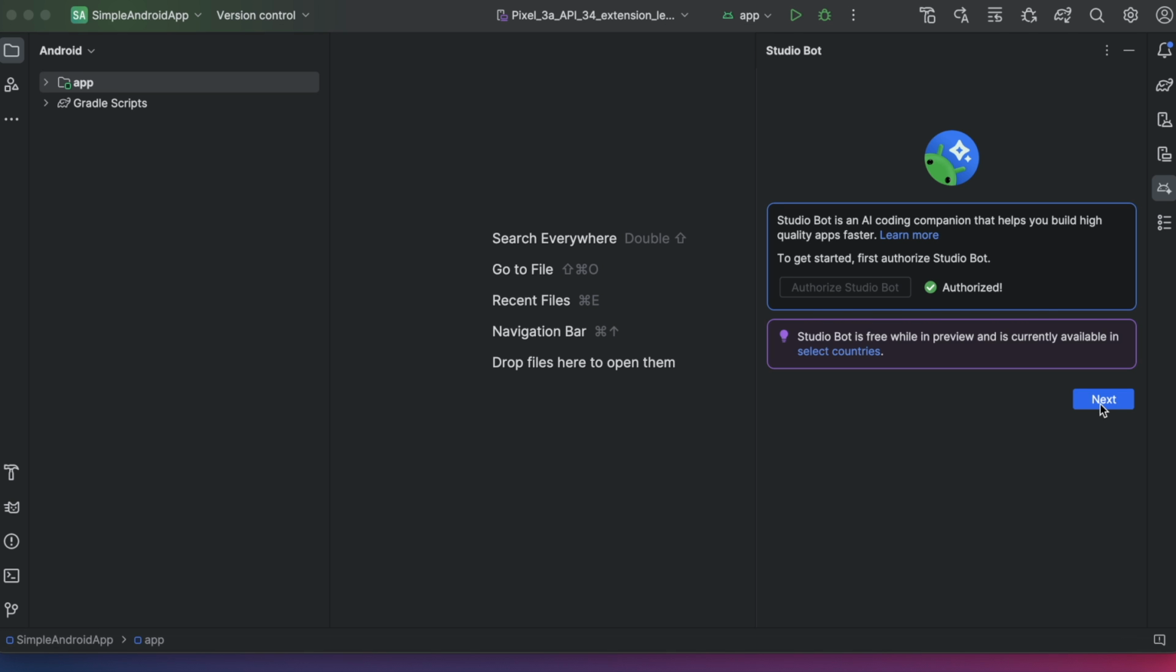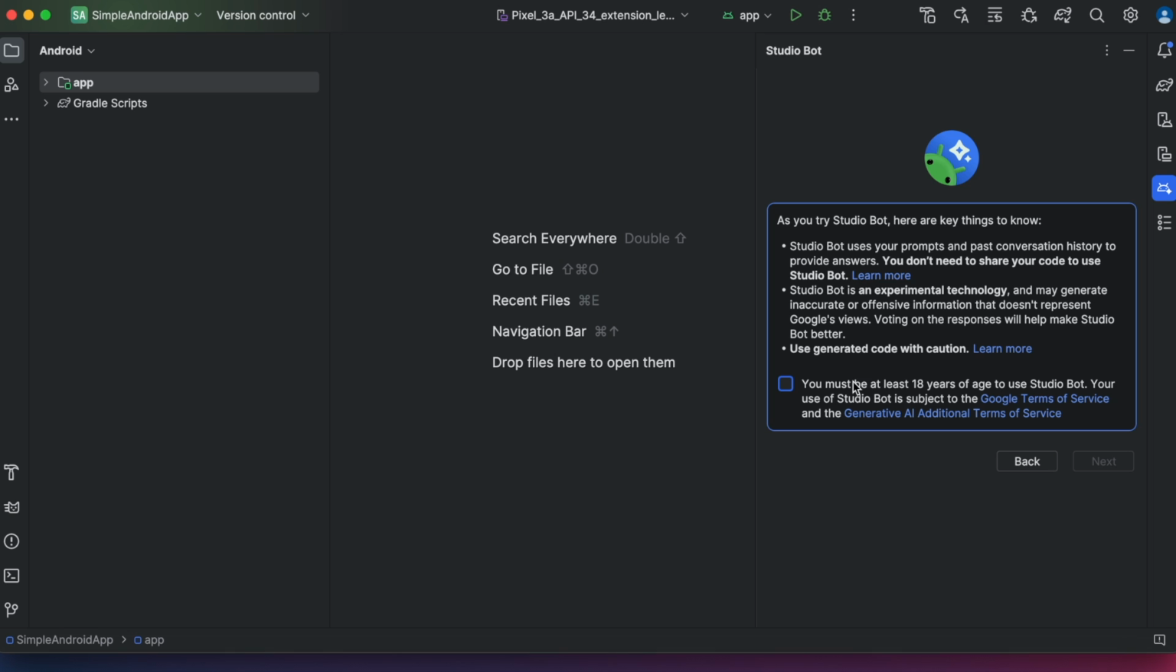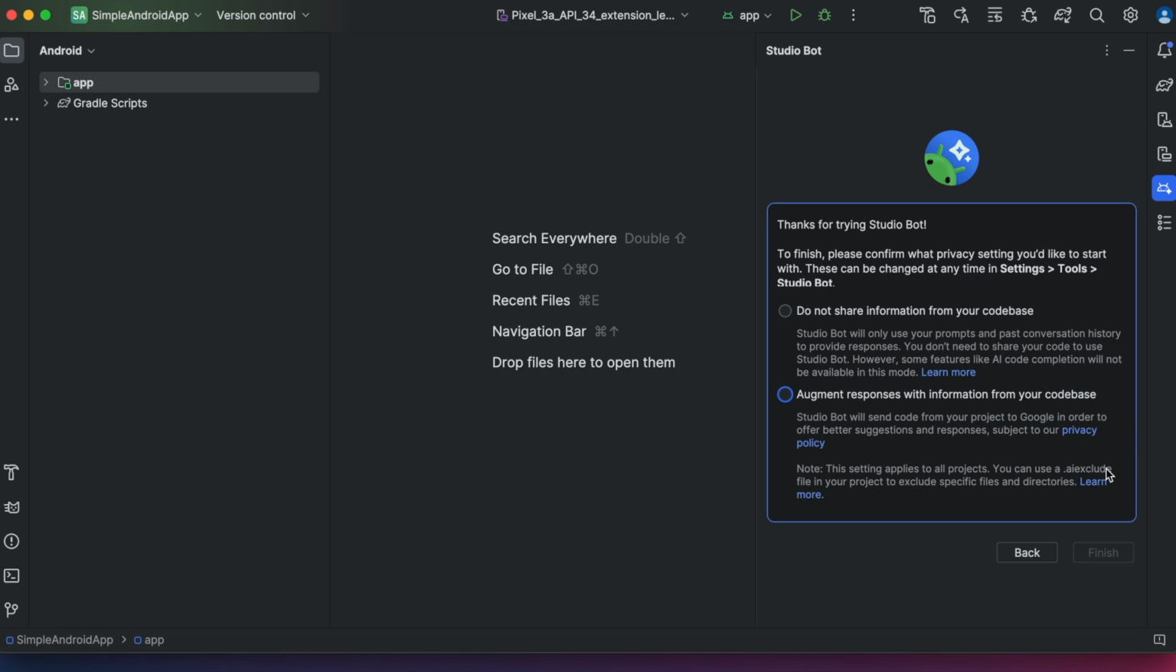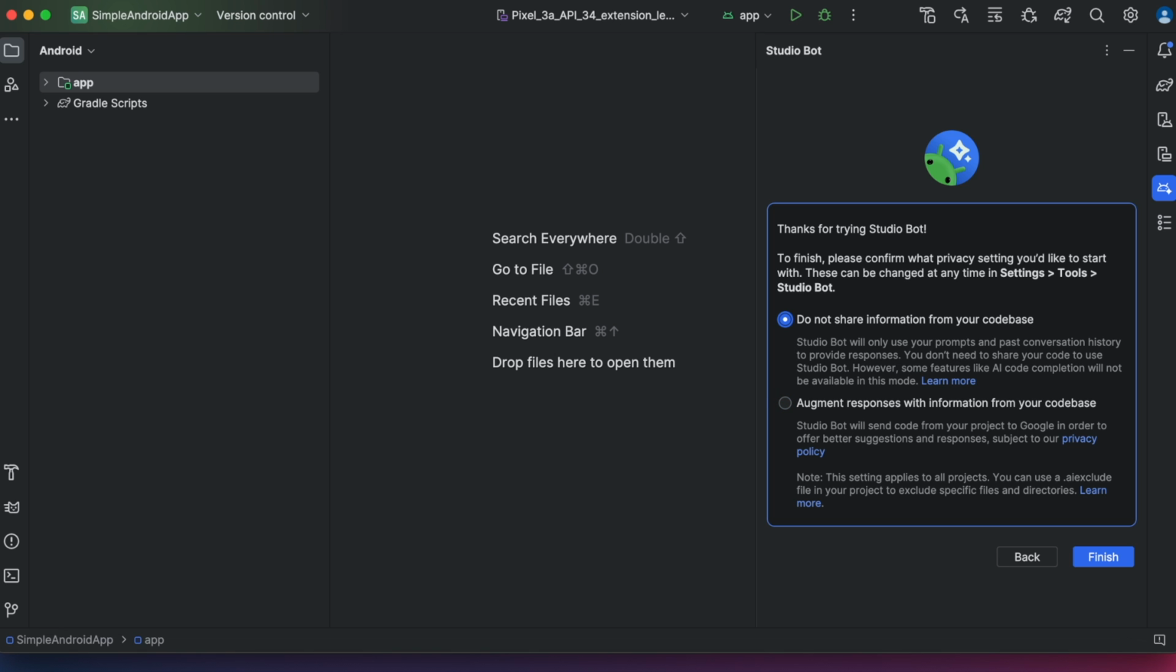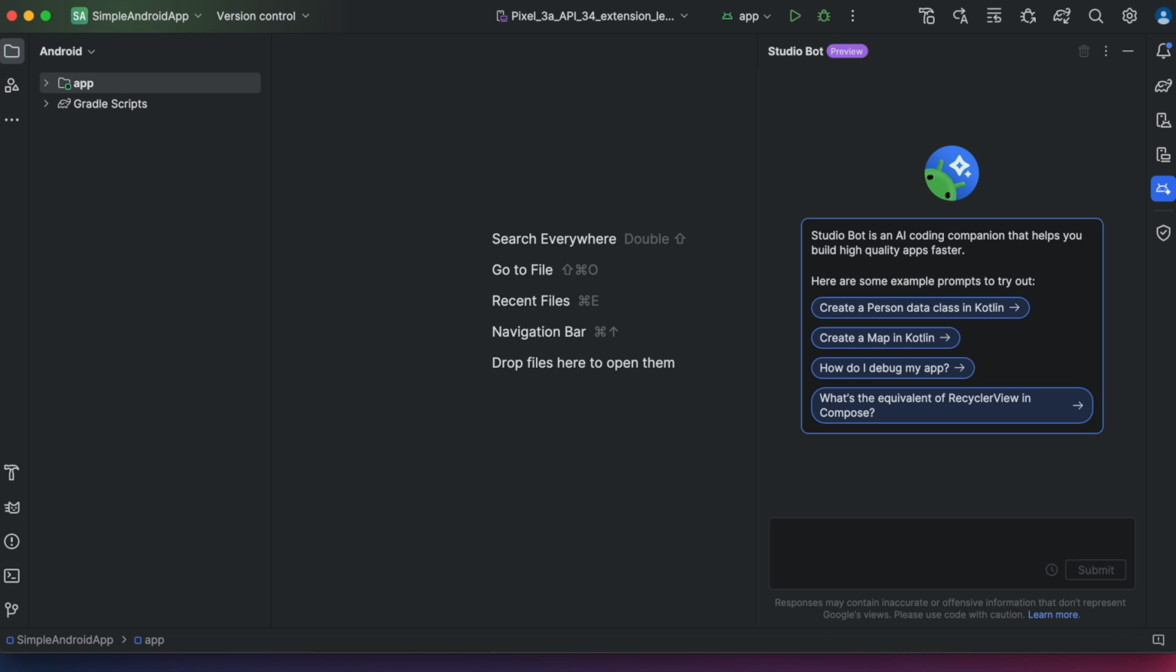Click next. Next, you must be at least 18 years of age to use StudioBot. Okay, select, click next. The first option is you don't need to share your code to use StudioBot, but some features like AI code completion will not be available in this mode. In the second choice, StudioBot will send code from your project to Google in order to offer better suggestions and responses. Choose any one option. Here I am selecting the first option, do not share code base. Click finish. Yes, now we can start using StudioBot. Let's see how it answers for our questions.